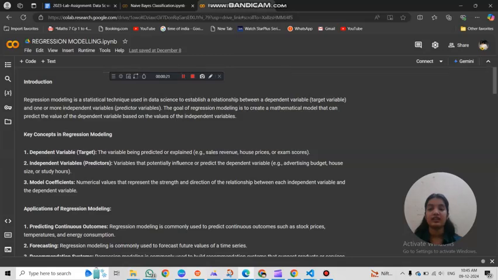Regression modeling is a statistical technique used in data science to establish a relationship between a dependent variable and one or more independent variables. The goal of regression modeling is to create a mathematical model that can predict the value of the dependent variable based on the value of the independent variable. Key concepts in regression modeling are as follows.